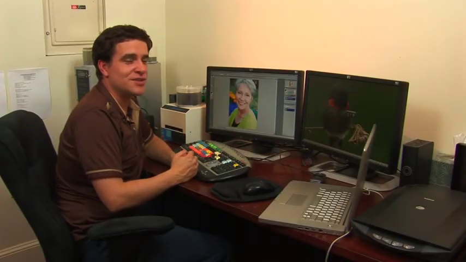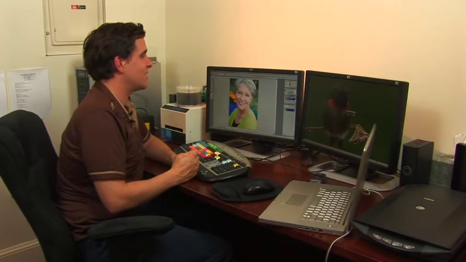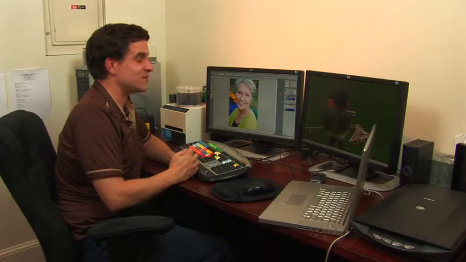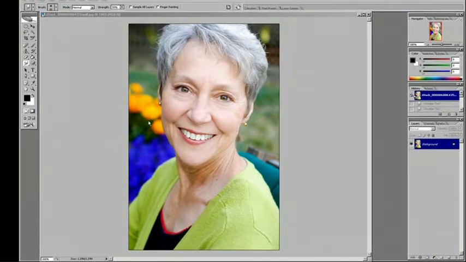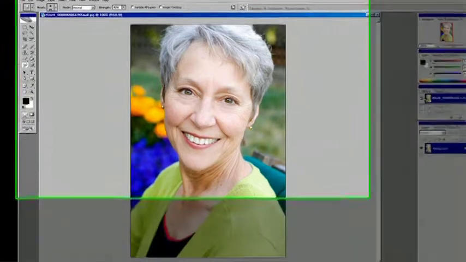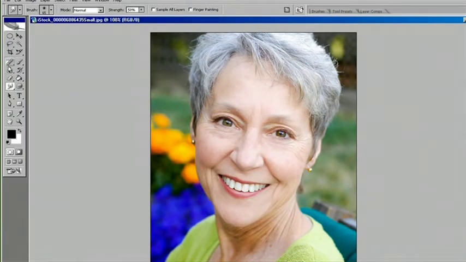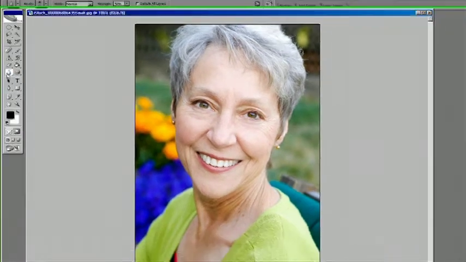Now we're going to look at how to use a smudge tool in Photoshop. Smudge tool is one of the most fun tools that there is in Photoshop. I'll show you why. With your image open, navigate down to what usually it'll look like the blur tool.